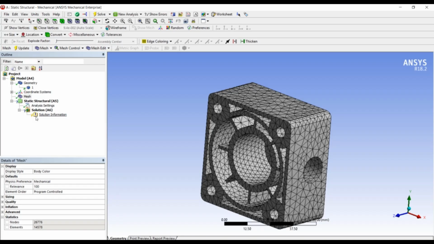So see now, after increasing the relevance, the number of nodes has increased from 11,000 to 26,000, and the elements have increased from somewhere like 4,000 or so to 14,000 or so. So what happens is, if you refine the mesh, the number of nodes as well as the elements are going to increase, and the number of equations to be solved are going to increase, and more time will be taken for the analysis to complete. Once I have finished the meshing, the next step is to give the boundary conditions as well as the loads and then solve the problem, which we are going to do in the next lecture.